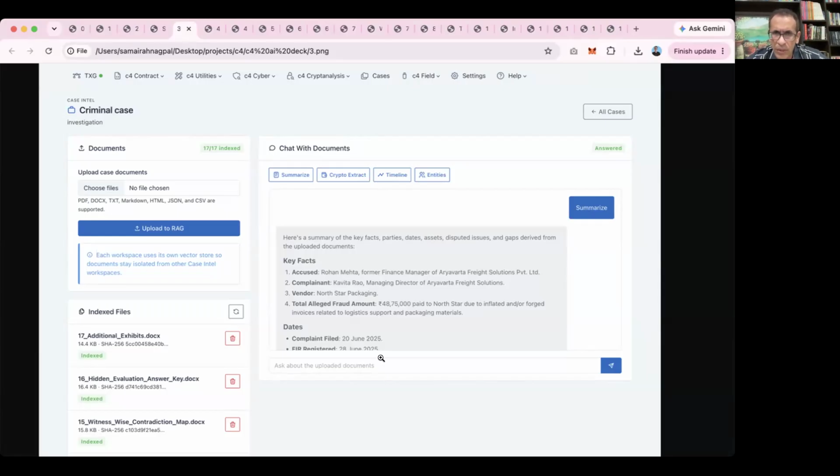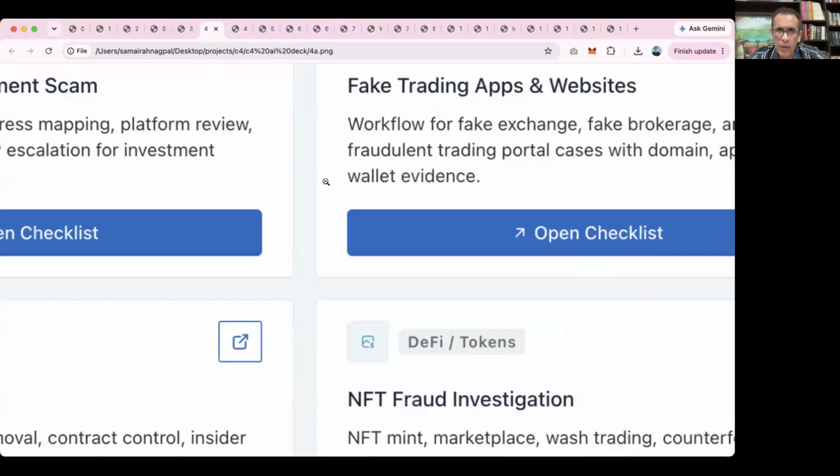There's a question about what does the report show. So depending upon the case, different reports show up. I've already showed you what it does in the seed investigation.